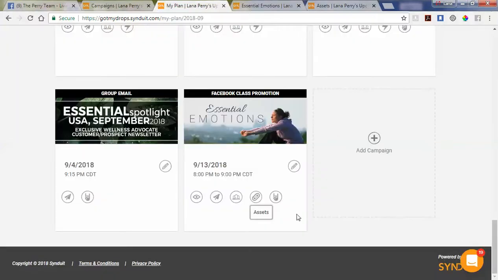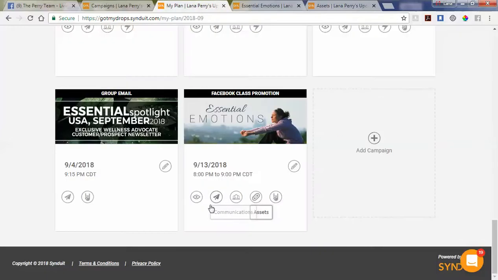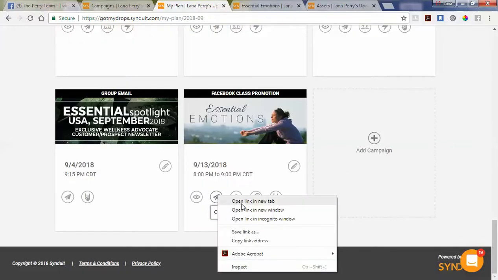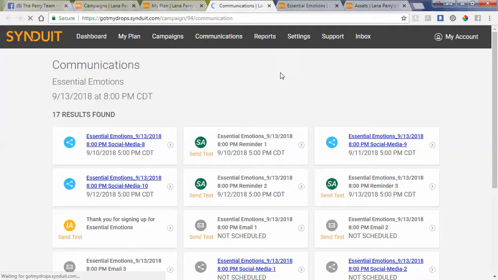While we're waiting for the assets to populate, I'm going to come over here to the communications. Did I already do that? I might have already done that. Nope, that's my landing page. So we'll right click on this and open this in a new link, new page. It'll come up here, and it'll tell you the communications and what date they're going to go out.